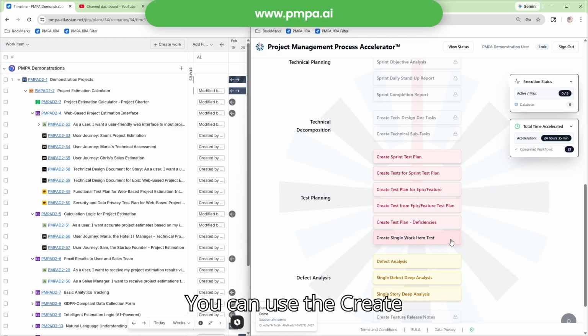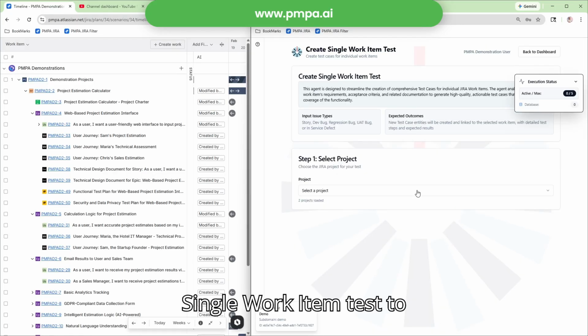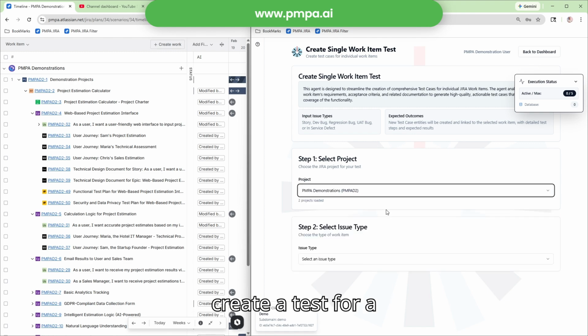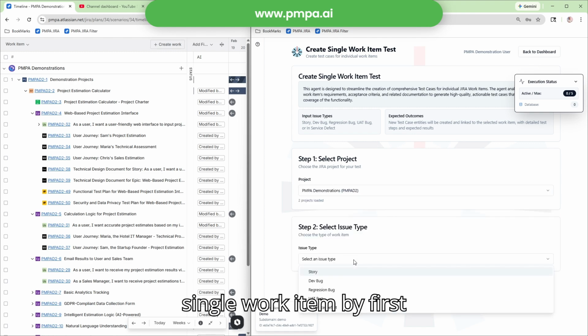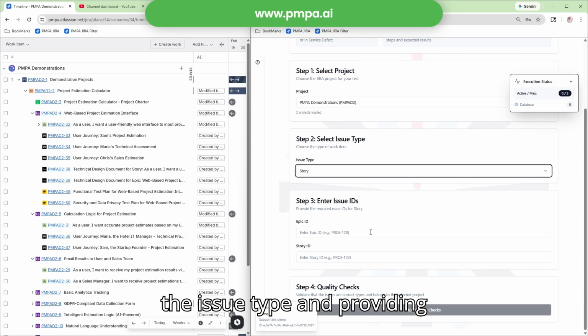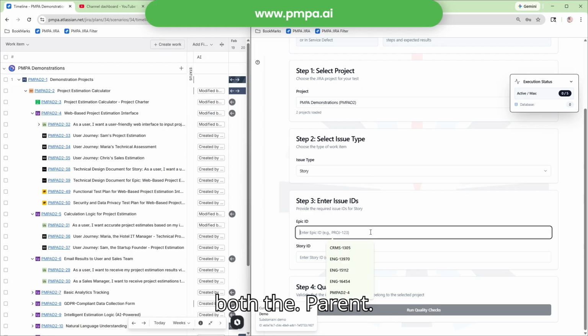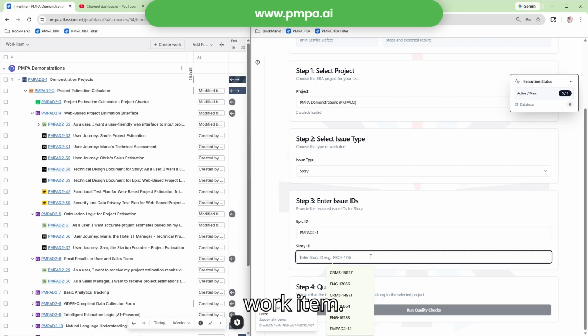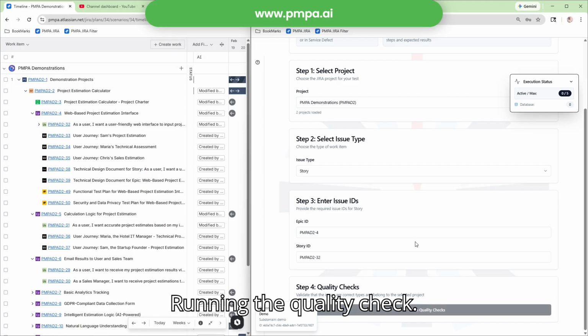You can use the Create Single Work Item Test to create a test for a single work item by first selecting the project, then selecting the issue type, and providing both the parent epic ID and then the work item, and running the quality check.